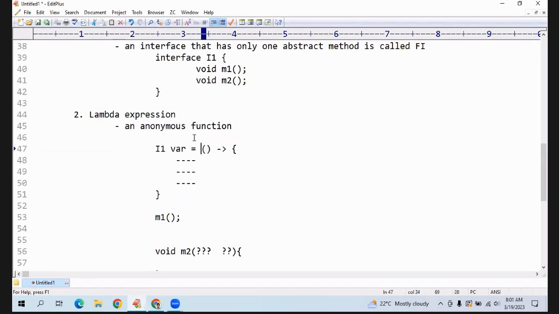To implement an anonymous function, where will the name come from? The name will come from the interface. The lambda doesn't have a name. Correct? Hope you all understand now why a functional interface has only one method.